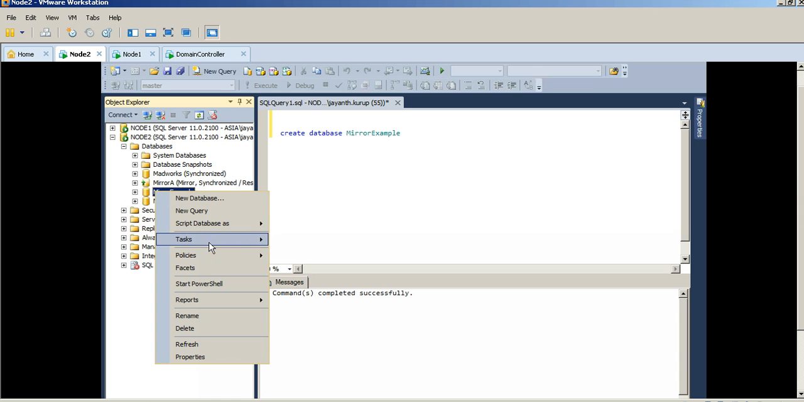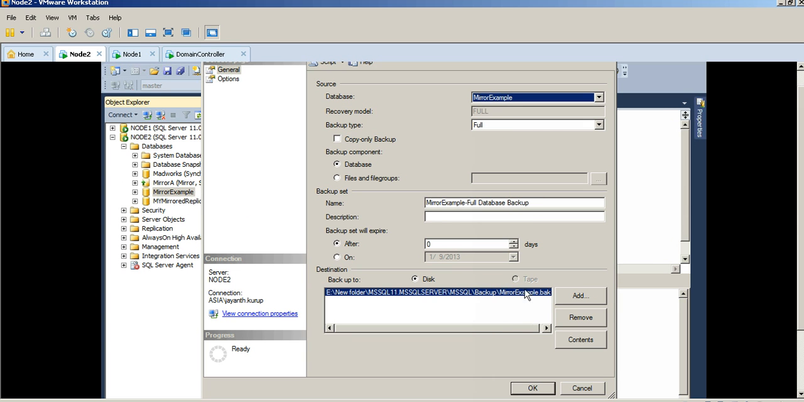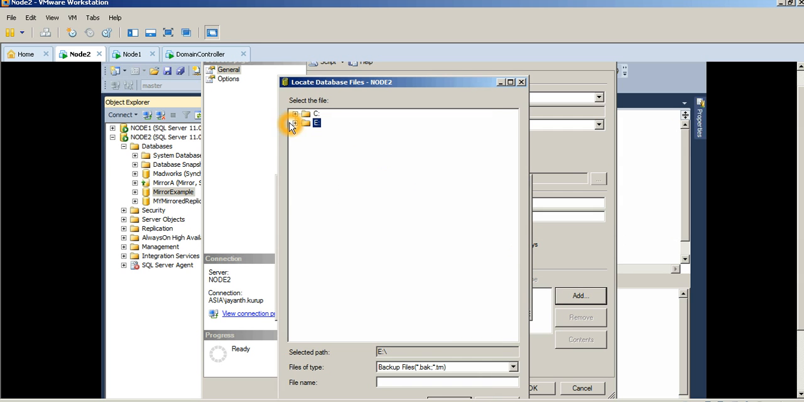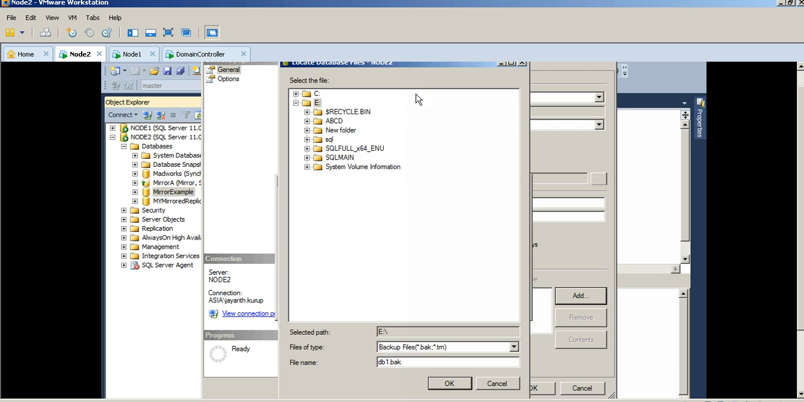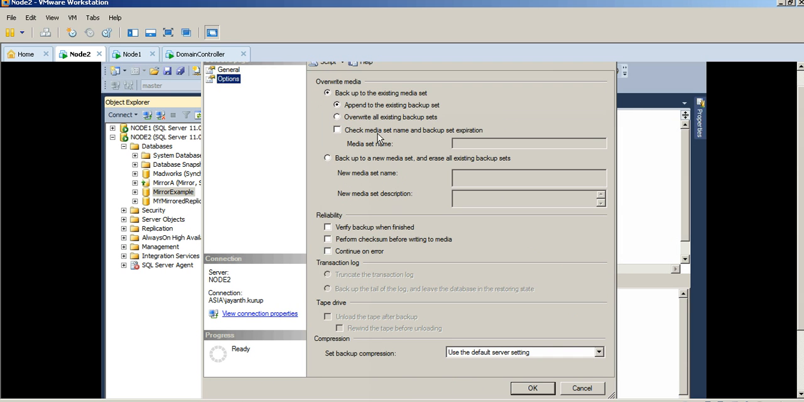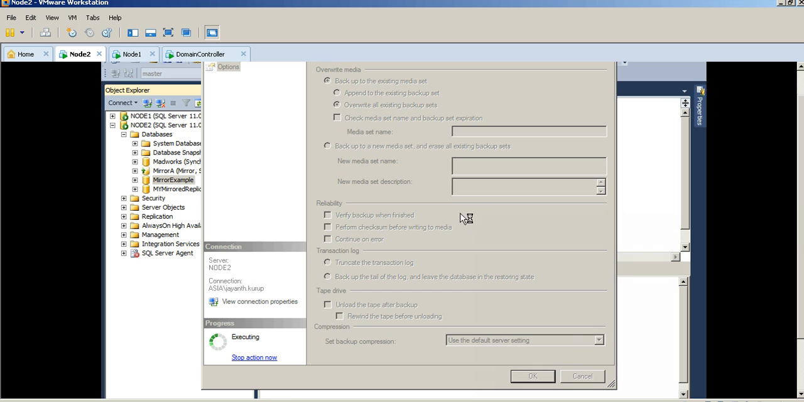Next thing I want to do is go ahead and take a backup of this database. It should be in full recovery model, and let me just go ahead and put it in some easy to reach location at the moment. So I'm just going to go ahead and put it on E drive as db1.back and press OK. Again, I'm going to go ahead and overwrite. It's just a single backup set, so it doesn't really matter, but just to have it. So I'm going to go ahead and do the backup.